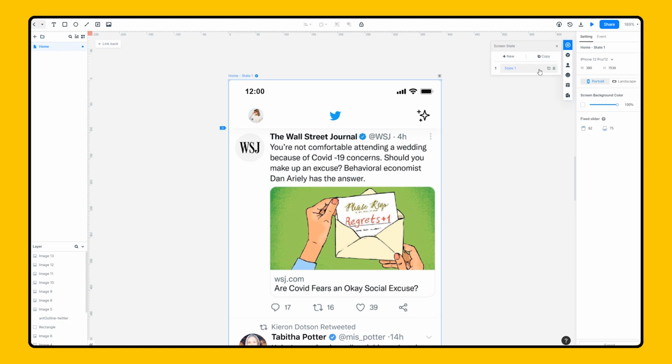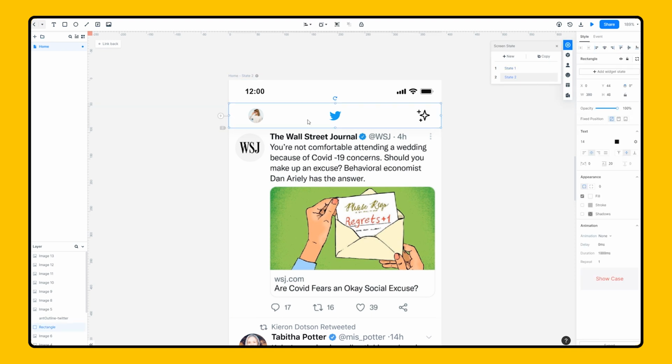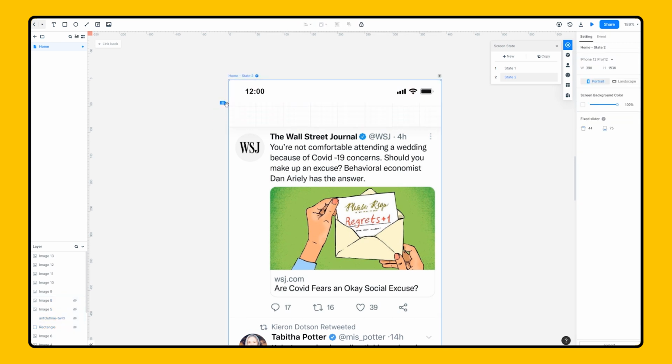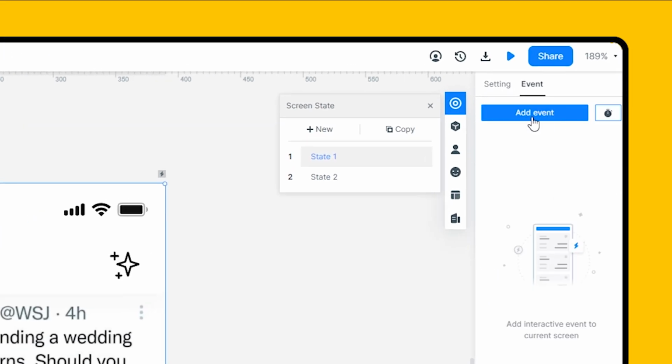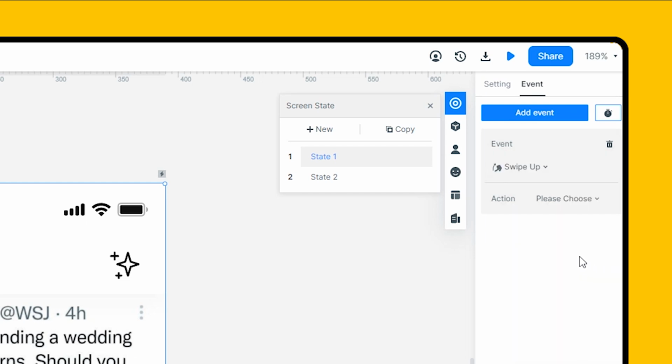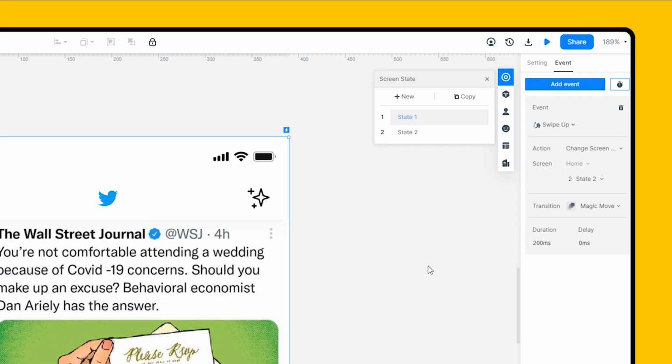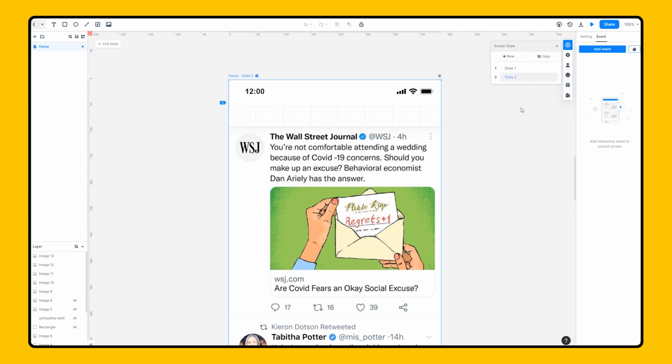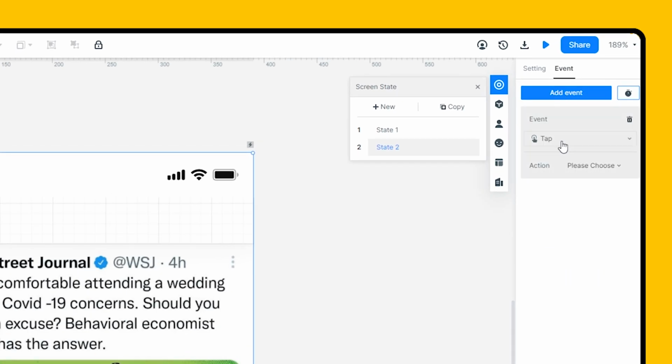I'm duplicating another state. Head over to state 2, the top bar should be hidden. Then create the interactions between these two states. Choosing state 1, on the event section, we can set the event to swipe up and link to state 2. Same, we can set swipe down event for state 2 and link to state 1.